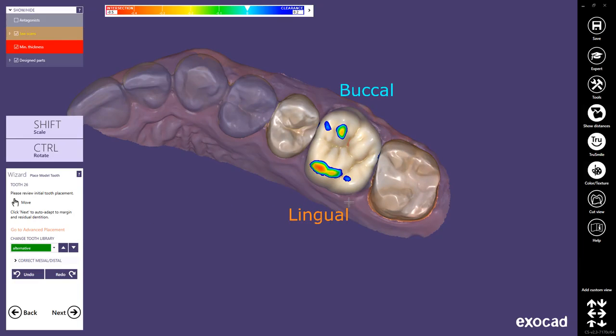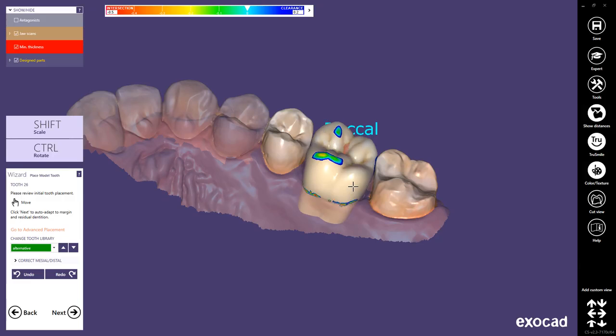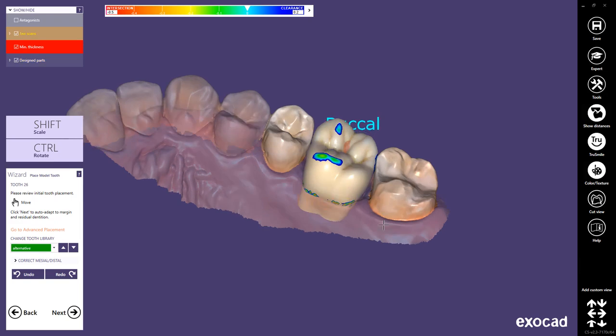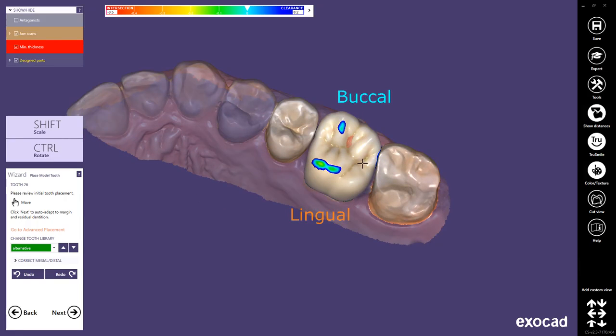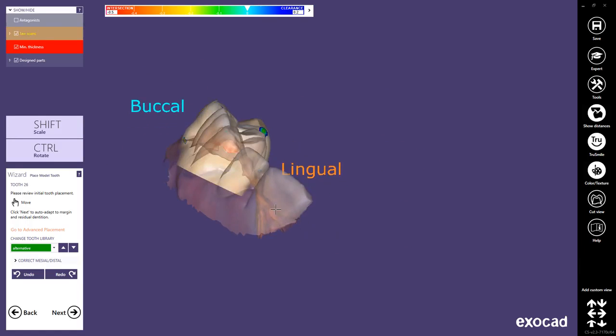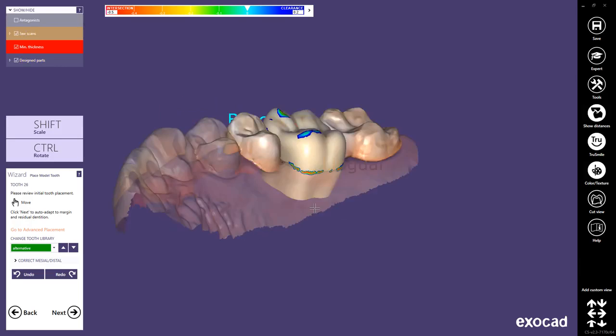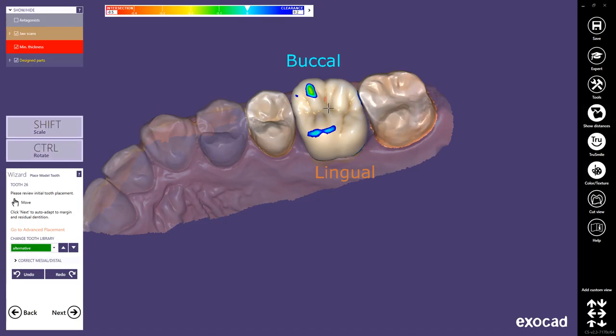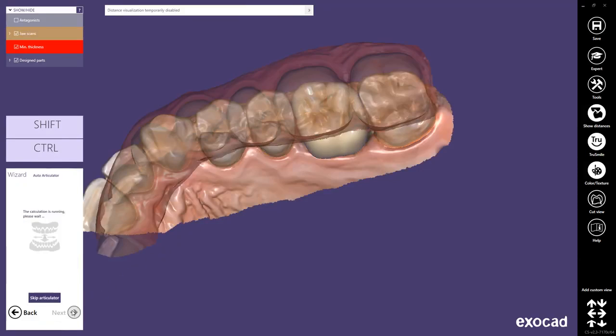You can correct the suggested tooth placement by dragging the model tooth with your mouse. Useful shortcuts are available for tooth placement. Hold Shift to scale the tooth. Hold Control to rotate it. And hold Control and Shift to perform direction-based scaling. Click Next button to proceed.